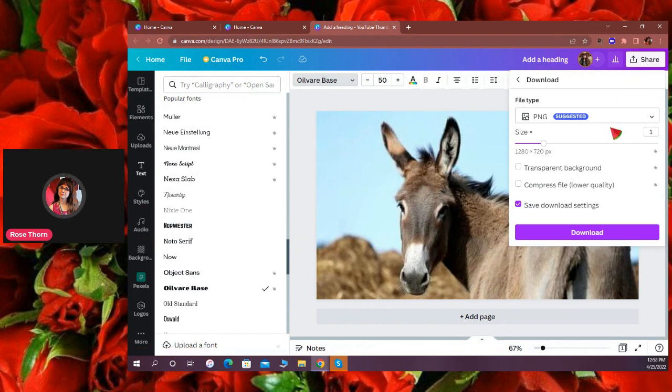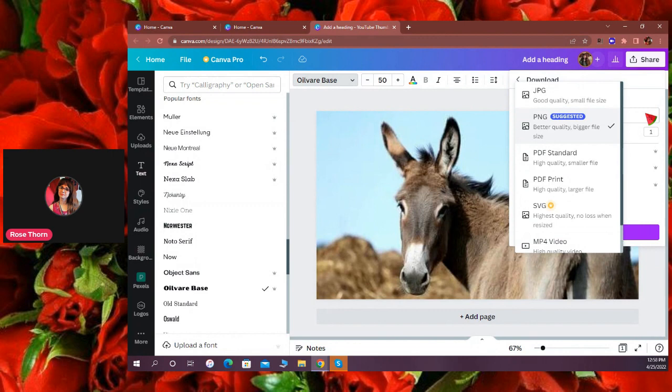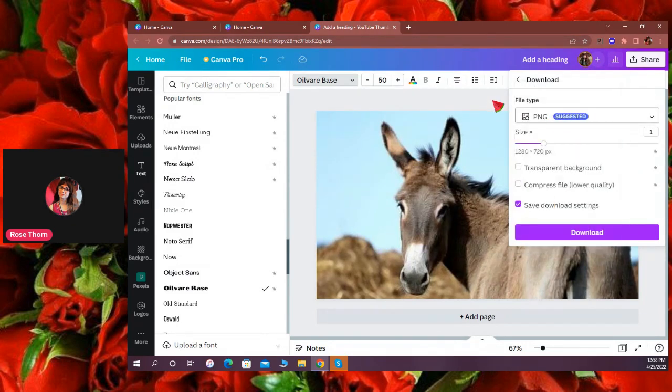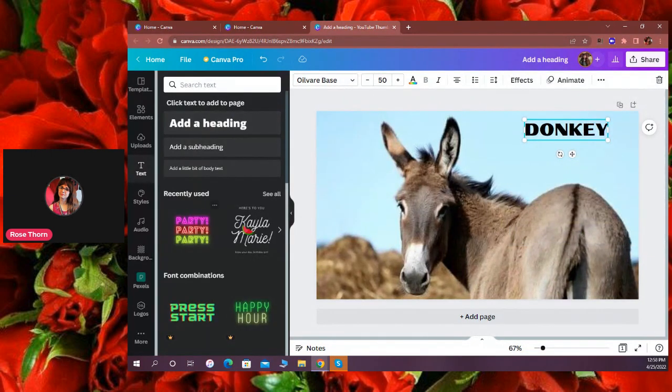Now, when you go to download, it will give you different ways you can download. You got PNG, PDF, PDF print, SVG, MP4 video. It'll give you the recommended of what you should download, and then you just hit the download button, and it saves it to your computer. And it's as simple as that. So that's how you make a thumbnail, y'all.